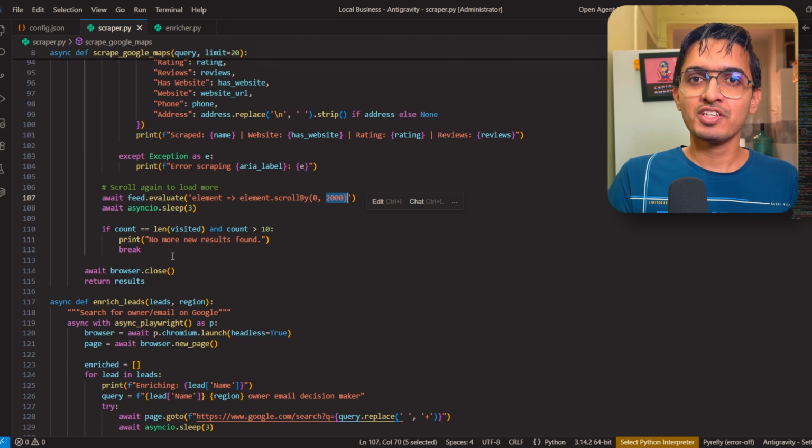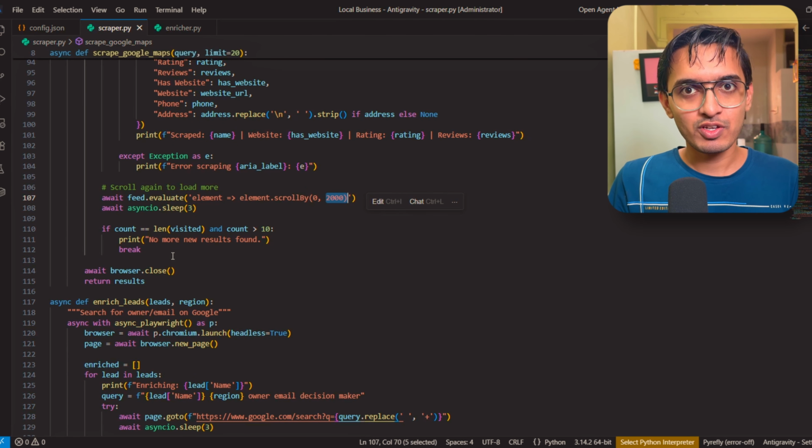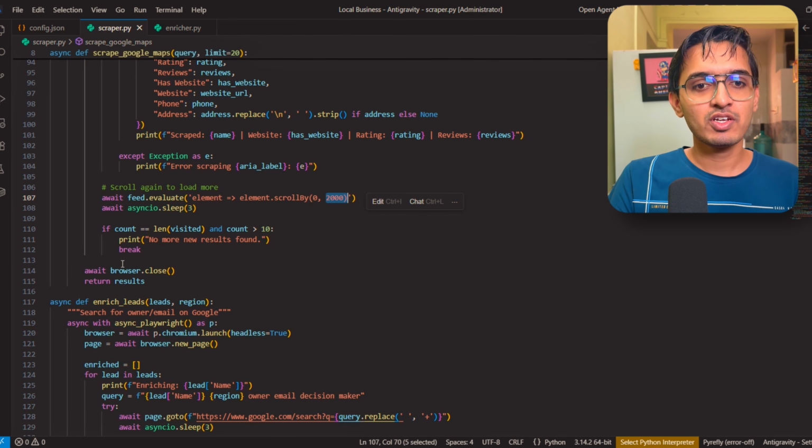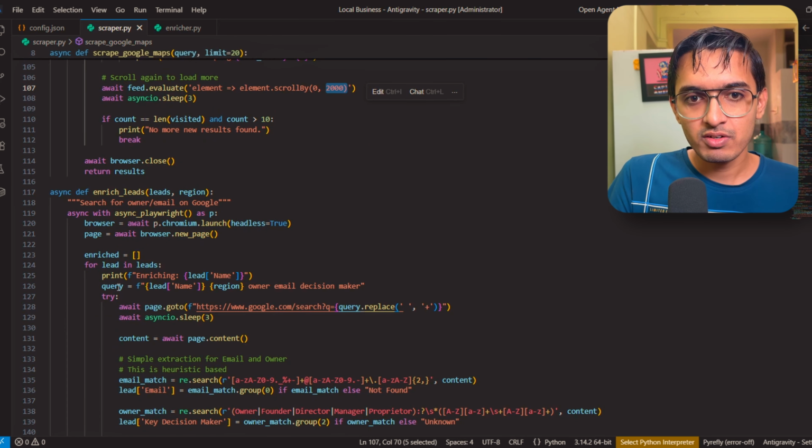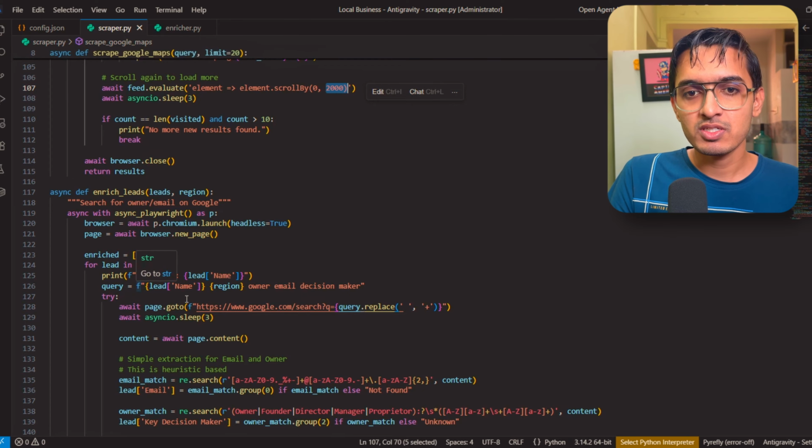Next, in order to generate the emails, we also need the owner details. Based on the lead details that we have generated so far, we are going to do Google searches again to find their owner names and emails. For that, we are going to use this enrich leads function. Again, we are going to load a browser and a new page. For each of the leads that we have generated so far, we are going to give a query: for this business name and this region, get the owner emails and the decision maker.